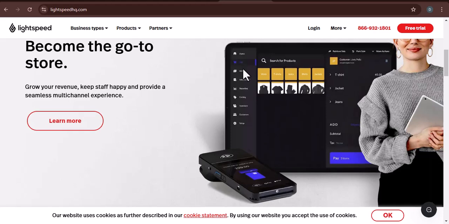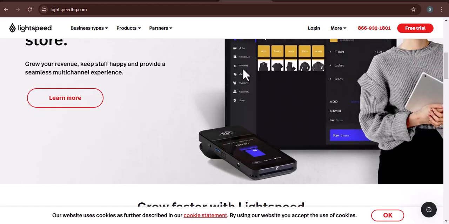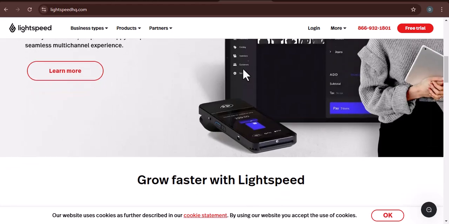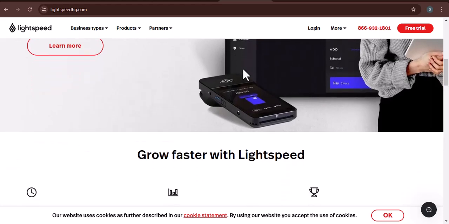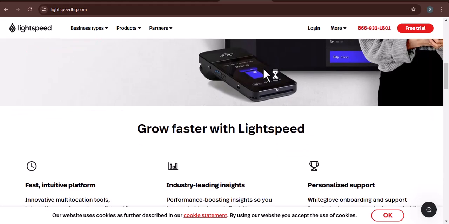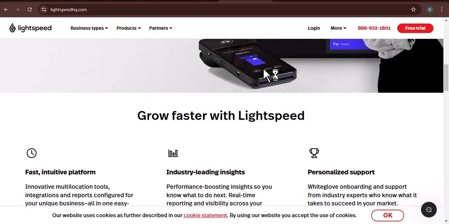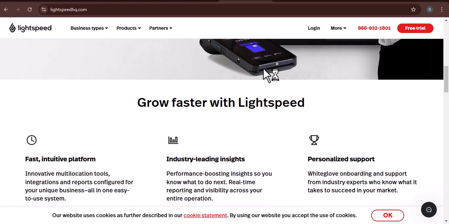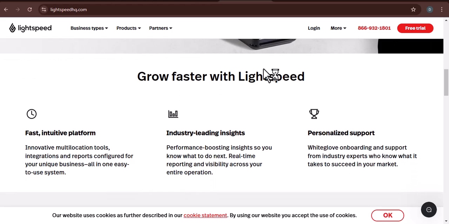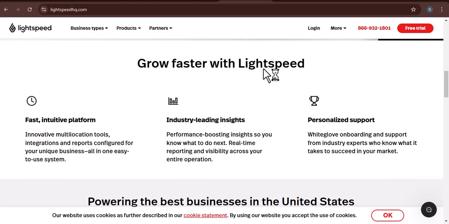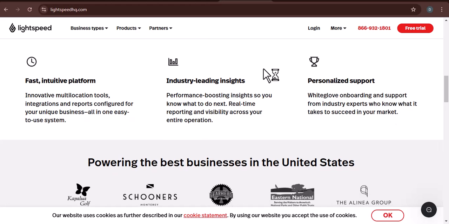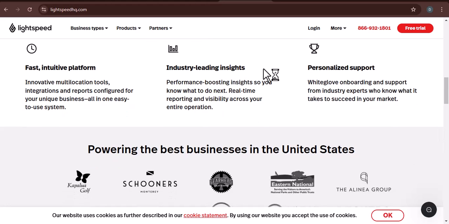Now, let's talk about some helpful tips. First, familiarize yourself with your processor's reporting features. Most platforms offer detailed reports that show you not only your total sales but also transaction details, refunds, and any fees charged. This information is invaluable for managing your business finances. Second, set up notifications or alerts. Many payment processors allow you to receive email or SMS notifications when a transfer is initiated or completed. This helps you stay on top of your cash flow and ensures that you're aware of any potential issues.